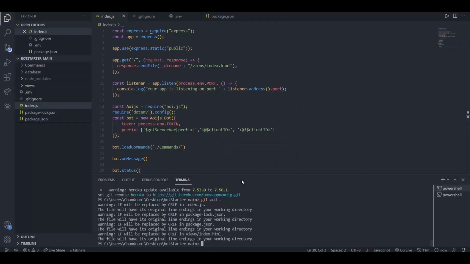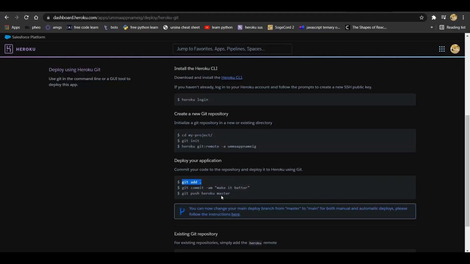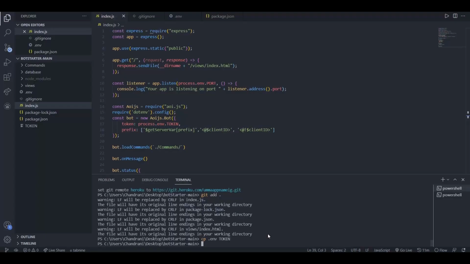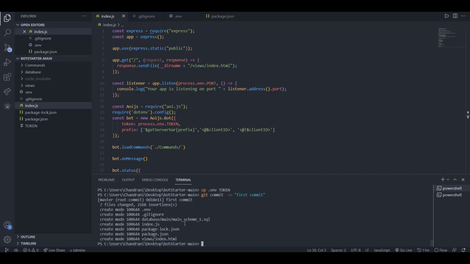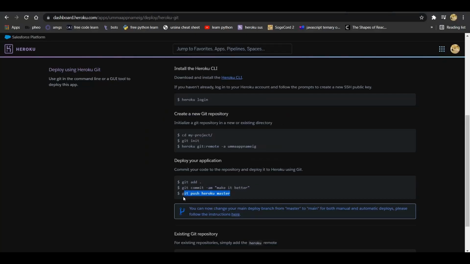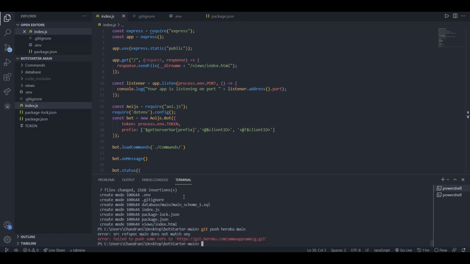So now you have to run a command. In the terminal type cp .env token. Token should be in all caps. This will add the .env file to Heroku so that it can connect to the bot. Now after running git commit, instead of entering git push Heroku master, run git push Heroku main.